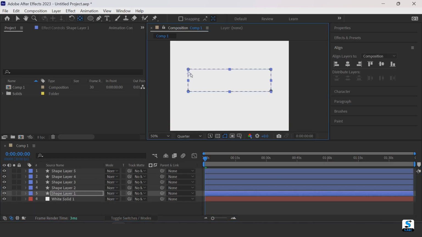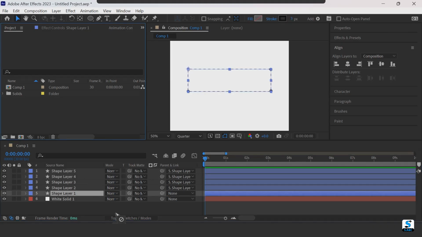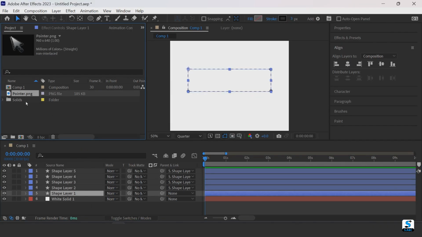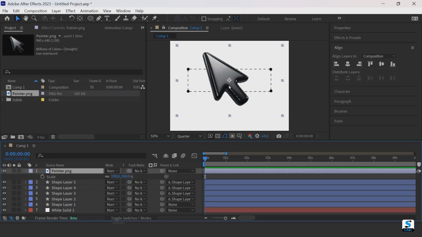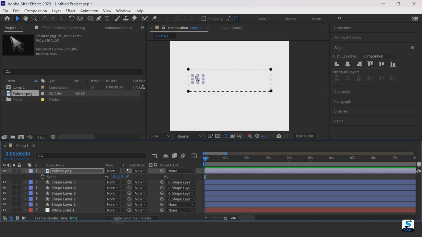Now move the anchor point of the rectangle to the top left corner. Now select all the layers and parent to rectangle. Importing a mouse pointer. Place it to the top left corner of the rectangle and adjust its scale and position accordingly.